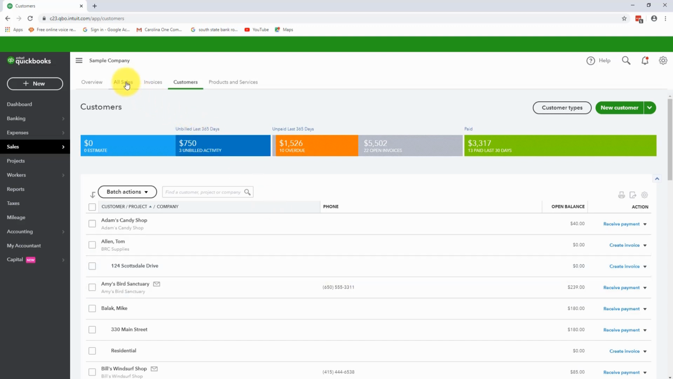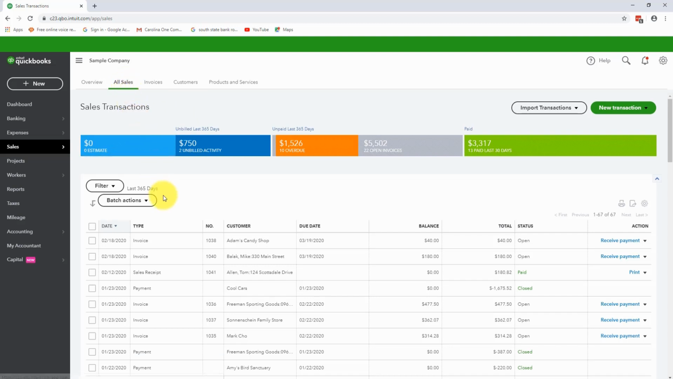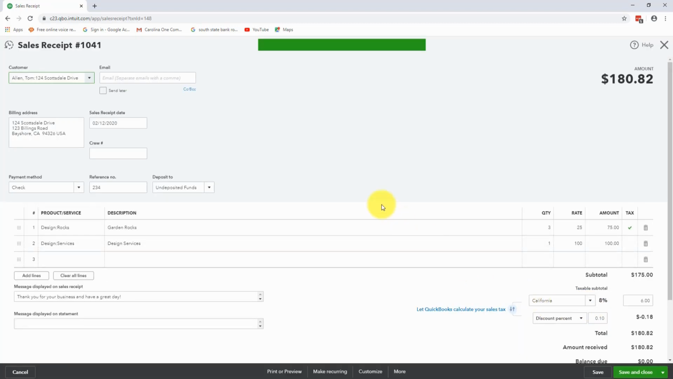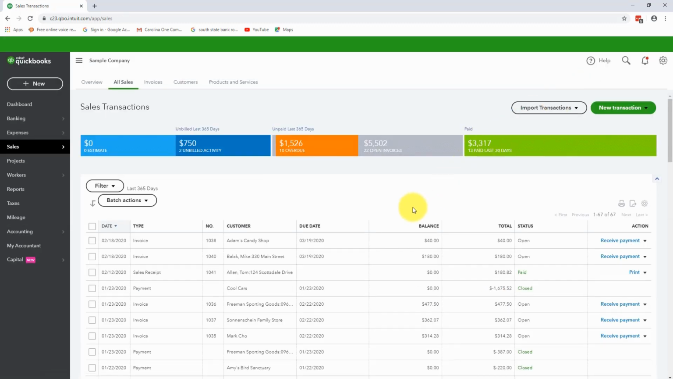However, if we go over to the All Sales and look here, we should see Tom Allen's sales receipt right here for $180.82, and it says it's paid. Here's where we could go and actually print this. I want to view or edit this. You'll see here that this is your sales receipt where you can make that change if you need to. I'm going to go ahead and get out of this. I'm going to hit the X and cancel it. And that's how you would go in and actually create a sales receipt.